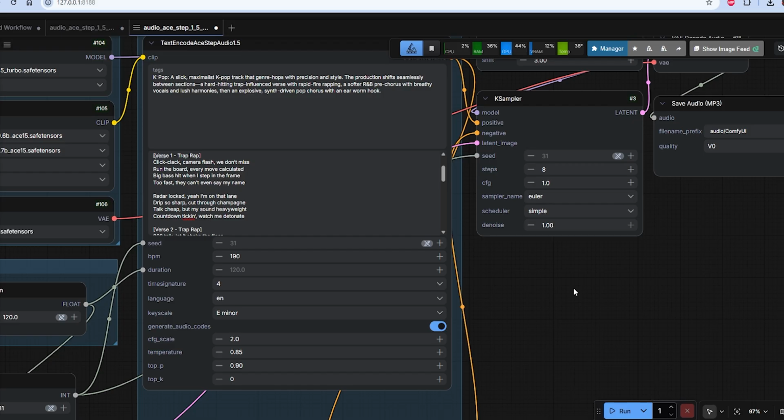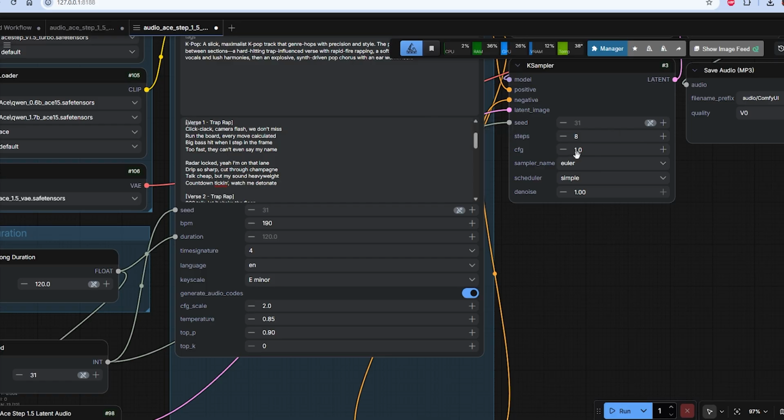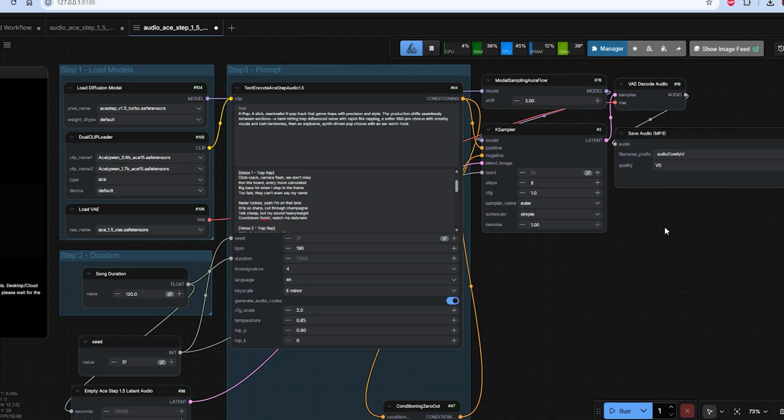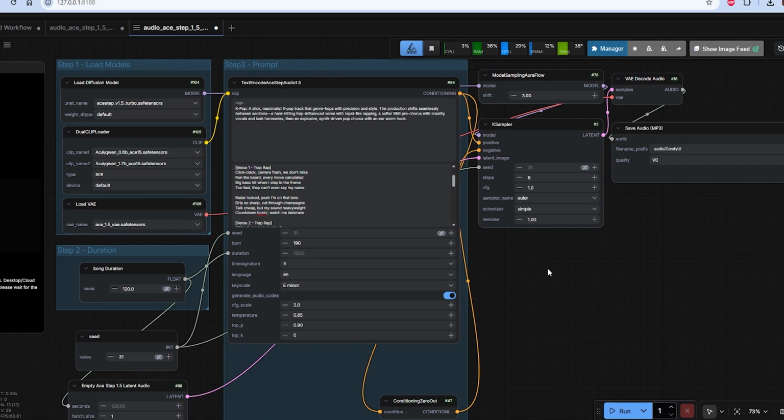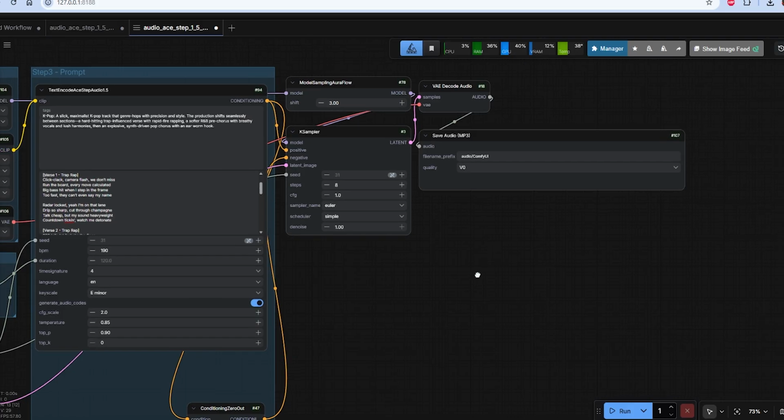I experimented with different steps. I went up to 20 or 30 steps, but the sweet spot I found was keeping the length of your song just under 4 minutes. So it should not be longer than 4 minutes. And then the number of steps and the CFG are best left at 8 and 1. Now, after going through all these settings, when you click on run, this will generate the music. And here we have the save node, which will save it in the output folder of your ComfyUI folder.